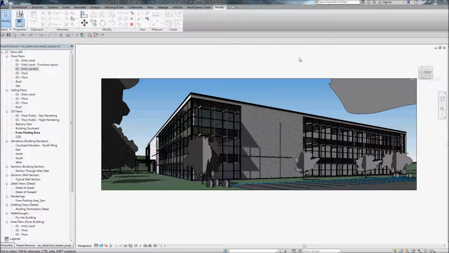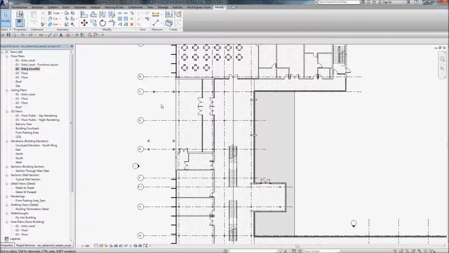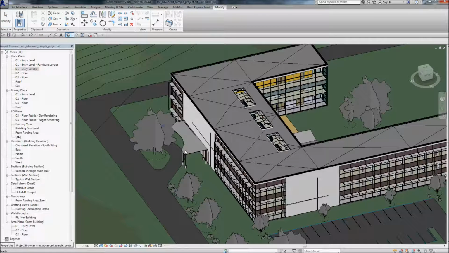Today's video is on showing elements that occur above the cut plane in plan view. I have here the Revit Advanced sample file that's in every Revit installation. This file is good because it has a canopy up front, at the front of the building. If we go to a first floor plan, this one's a new one that I created, it does not show that canopy, right? You can't see it in floor plan because it occurs above.